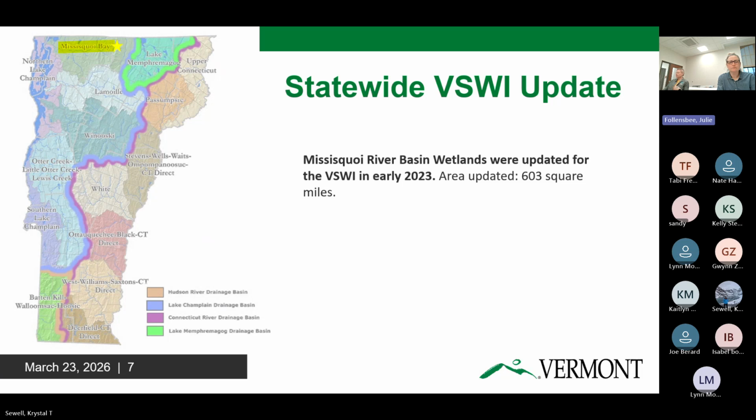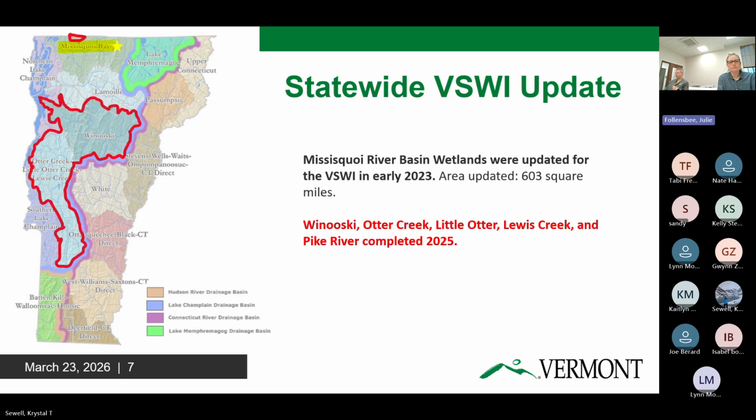Combined with other recent map updates, approximately 80% of Vermont's wetland maps will soon be current. The updates are required by the Flood Safety Act, Act 121, passed in 2024, and are ahead of the timeline established by law. The Missisquoi River basins were updated and completed in early 2023. Then the Winooski, Otter Creek, Little Otter, Lewis Creek, and Pike River were completed in 2025.